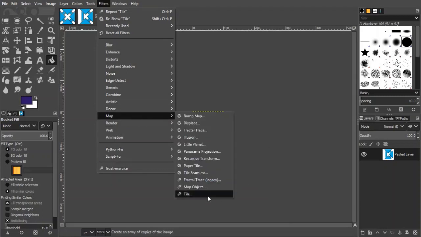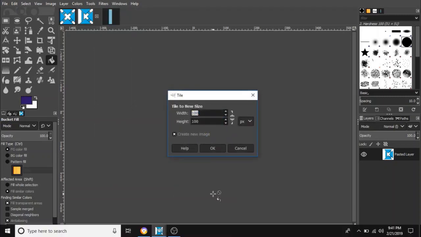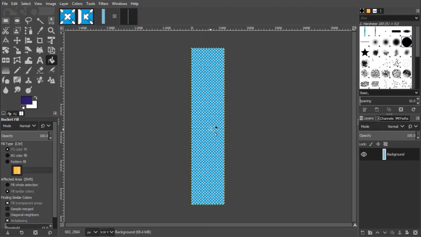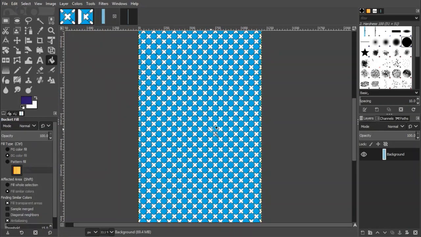We're going to go back down, filters, map, and tile again. This time, you only change the height. So, 5600 before, 5600 again. There we go. Now, Control-C, copy it, and take it over here. I'm going to zoom in a bit. There we go.